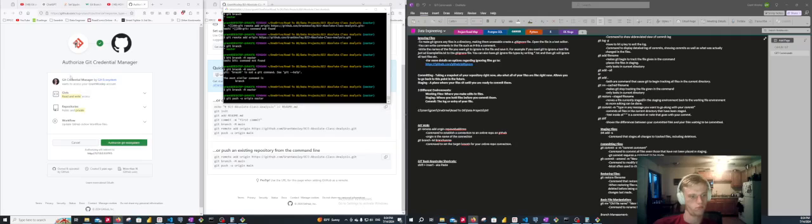I'll copy this, and then let's paste this in, and once again, let's press enter. Git push origin master. Is it going to work? Sure. Okay. That's pretty cool.